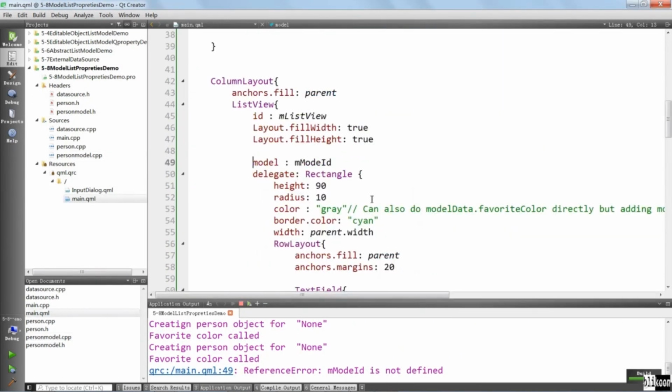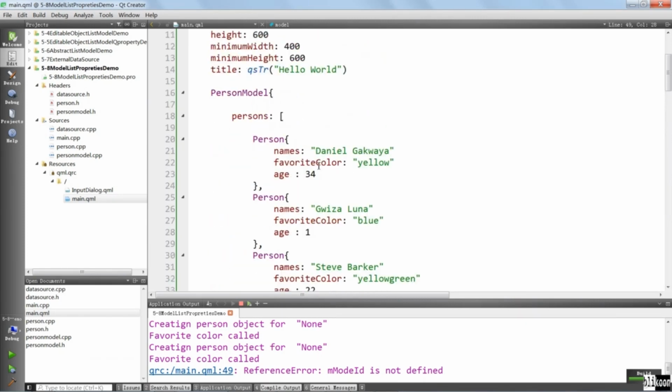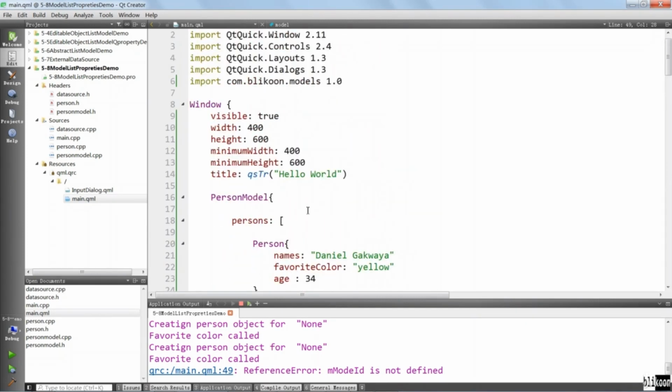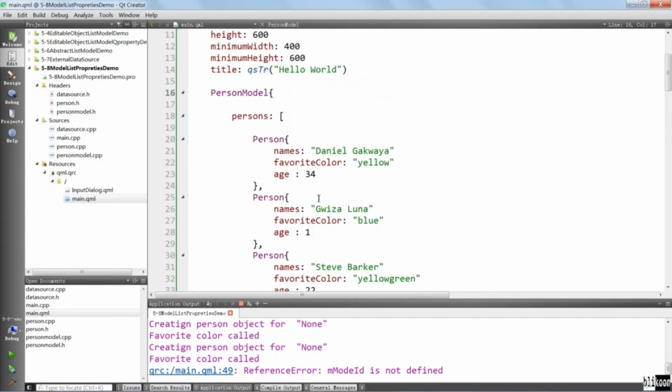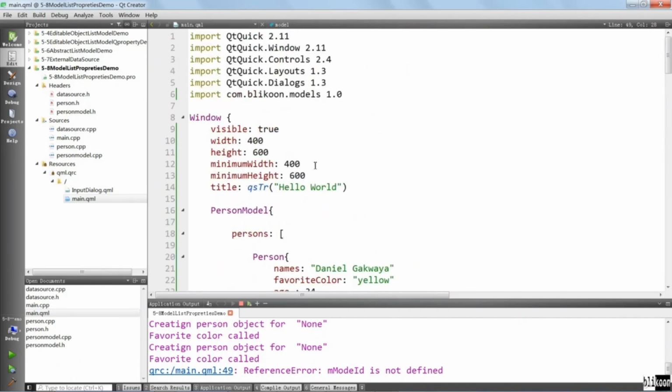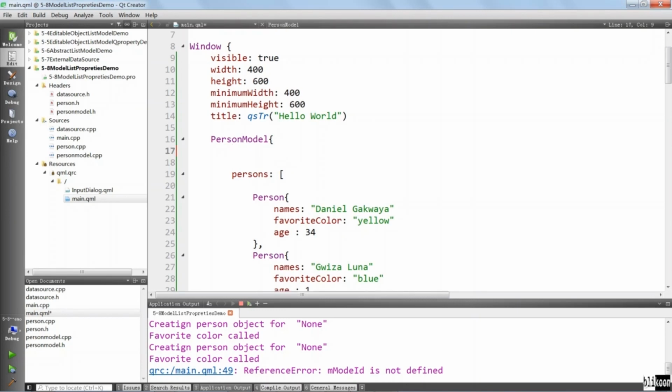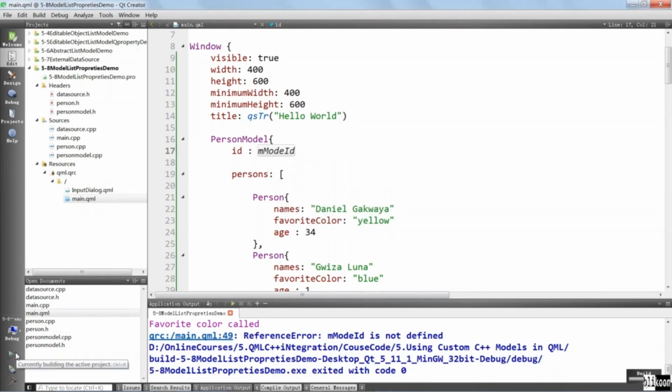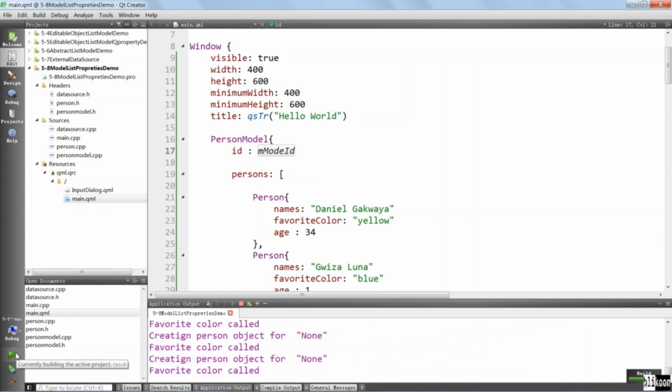What is wrong? Let's look at this. And M model ID is not defined because we didn't provide an ID for this model here. Sorry for these errors you are seeing here, but it is all part of learning. So let's do this. ID, M model ID. Let's run again. Hopefully this time it's going to work.